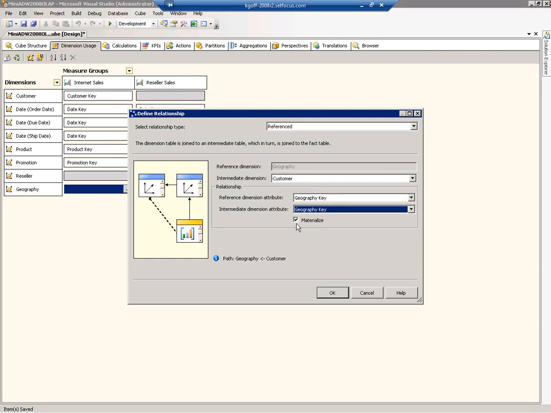Now there's a checkbox here called materialize. This is an optimization feature that will add a little bit of additional information to the cube under the hood to make the internal aggregations of internet sales by geography as fast as possible. So I'd create a reference relationship through the customer dimension using the geography key that was common in both tables.